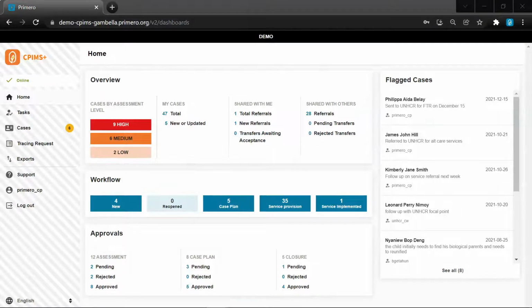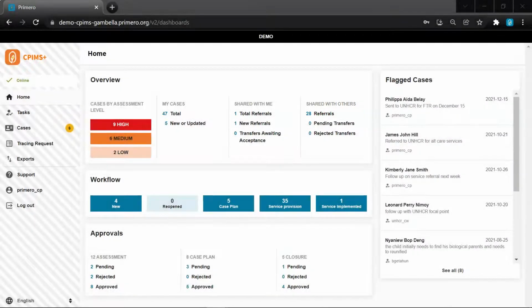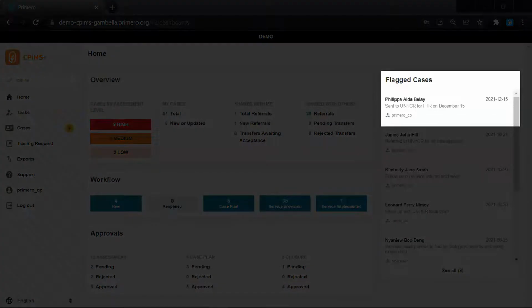I'm now going to show you what happens once the UNHCR caseworker accepts or rejects that referral that you just sent. Here on the dashboard, you'll be able to see all of the referrals that you've shared with others here in this section of the overview. I had already flagged that case for this referral, just so I can be able to quickly track that I had sent one to this UNHCR caseworker, and you can see it here also under the flagged cases.